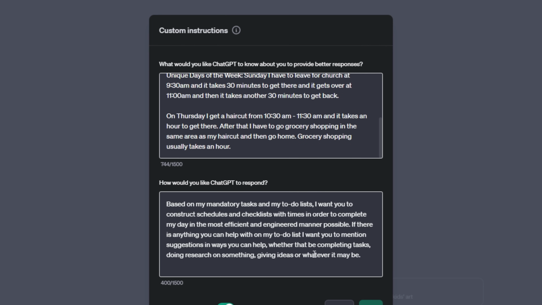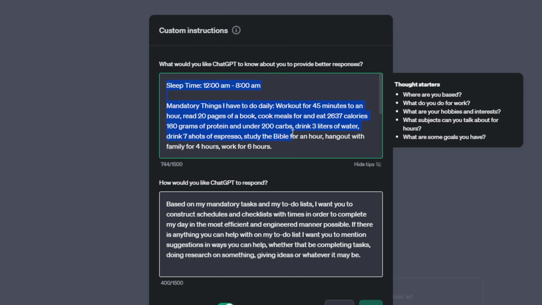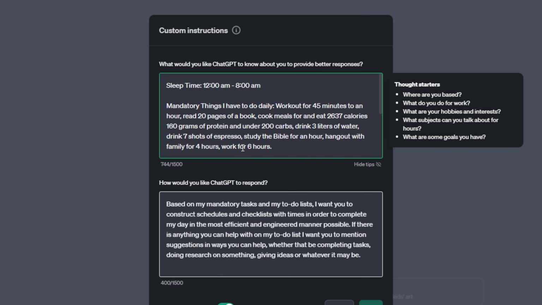As you can see, I already have some custom instructions in here that have been enabled throughout this entire thing. So these custom instructions take in my daily schedule and everything I need to do for a day, so that when I upload a to-do list into ChatGPT, it knows the mandatory things I have to do.